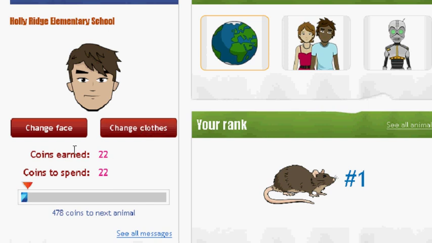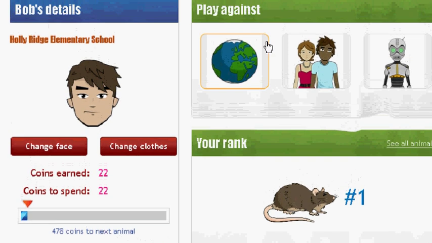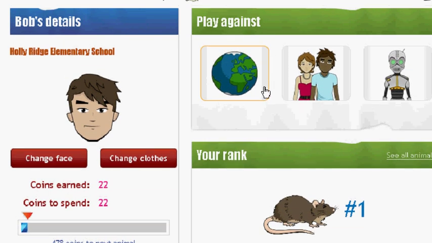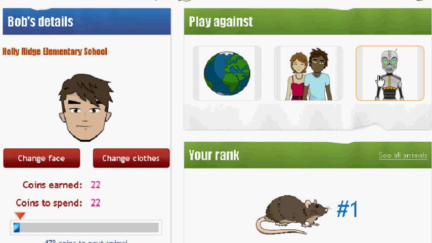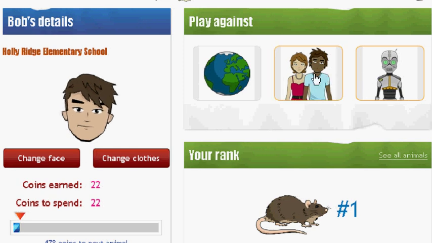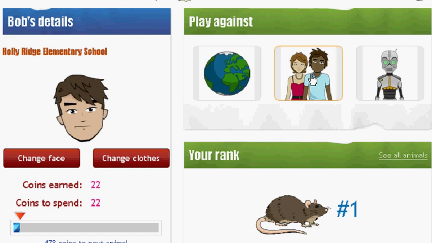Here are my coins earned so far. And up here are my play options. I can play against the world, I can play against classmates, or I can play against a robot. Most people want to play against classmates, so select that option if you want to play against classmates.